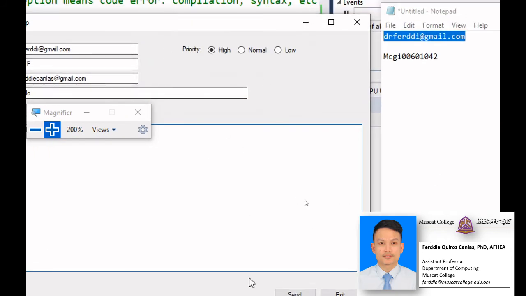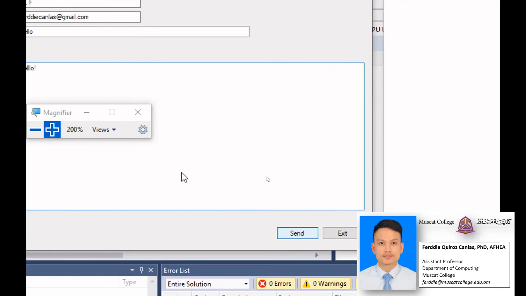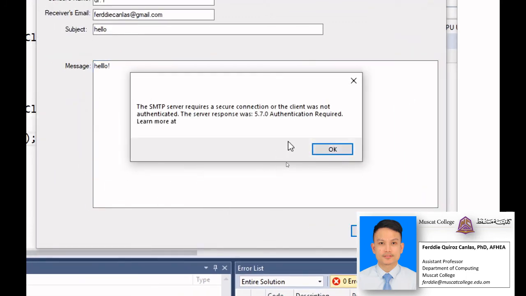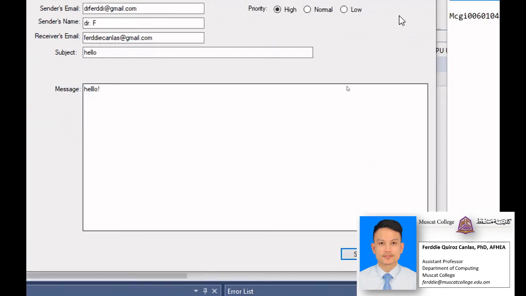So you will notice when I send the message, it will give me an error message. It says the SMTP server requires secure connection or the client was not authenticated. The server response was 5.7.0 authentication required. Learn more at blah blah blah. So this is the error that we've got.